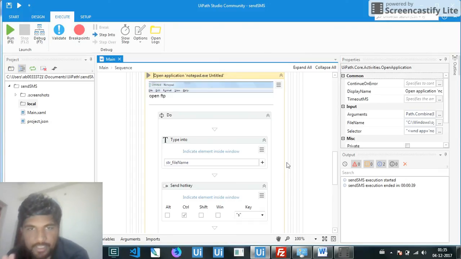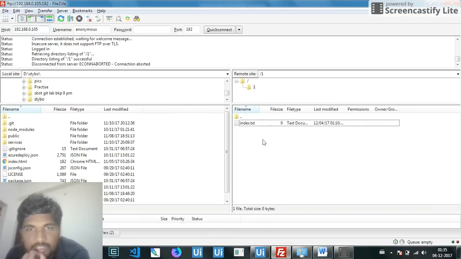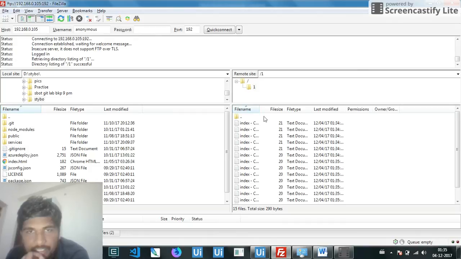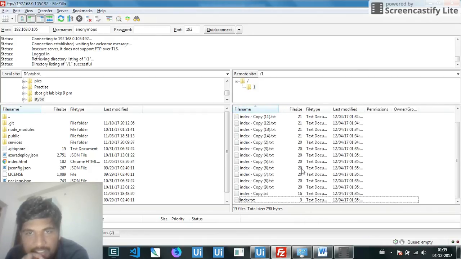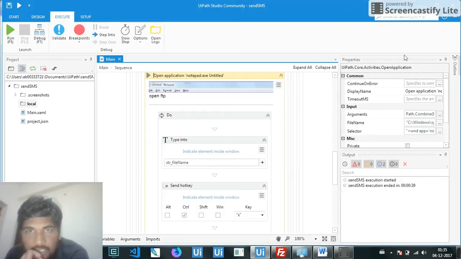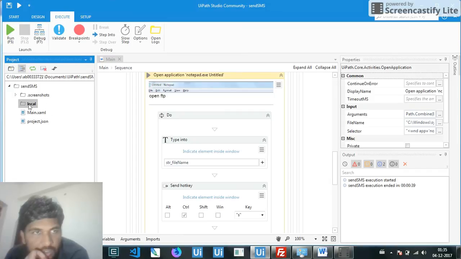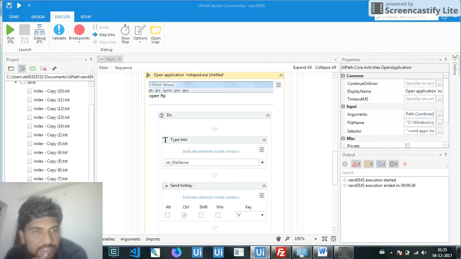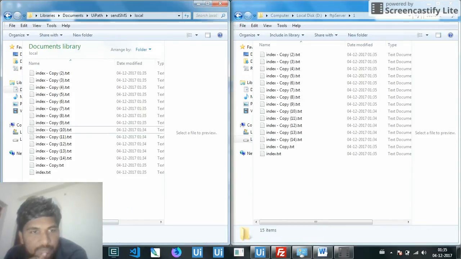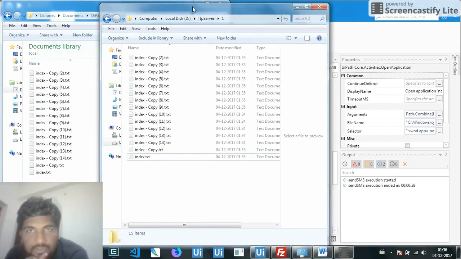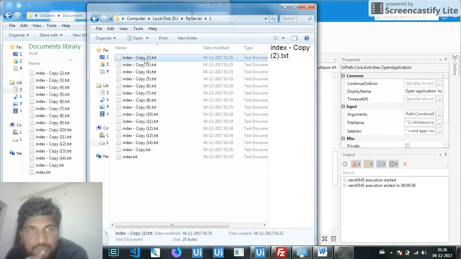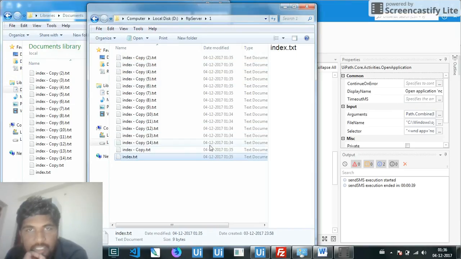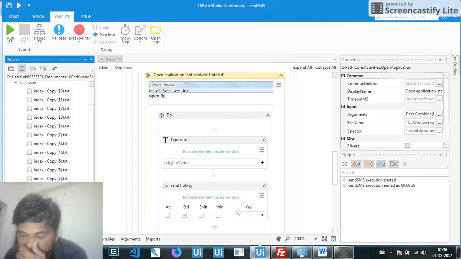Okay, as you're seeing here, the flow is done. If we check the FTP, we have all the files, and the file size is also increased. If you see the FTP path, this is our local, where we should download all the files. If I open the folder, we have all the files downloaded in our local and in the FTP server. If I open the files, all the files got their own text.